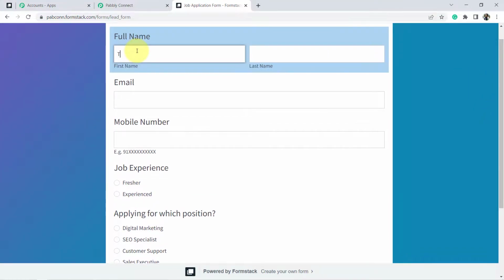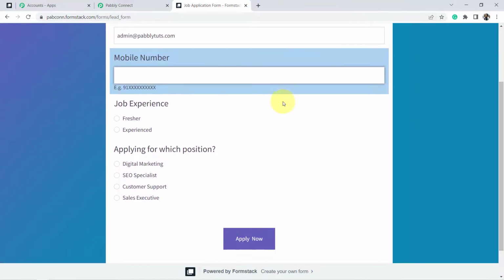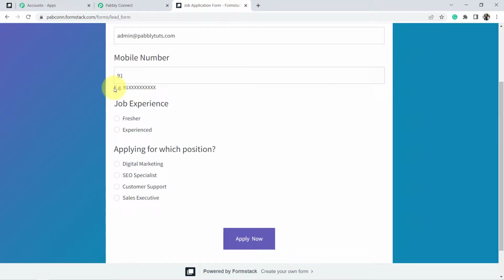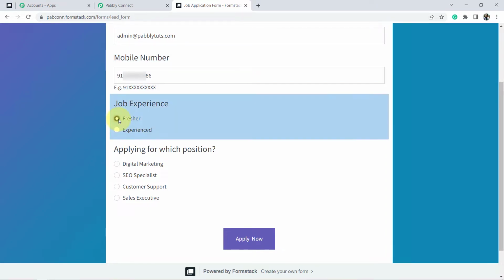Let me fill this form. Testing name. Okay, I am doing it just for the testing purpose. That is why I am using the random names. All right, admin@pabblytuts.com. Now the mobile number. Okay. Do not forget to add the country code while filling out this form, and you will also have to ask the same thing to your people who are actually applying for the job. Okay, ask them to provide a WhatsApp number and to provide the number along with the country code. Okay, so let's fill out this name. Experienced or fresher? Well, let's choose the fresher.